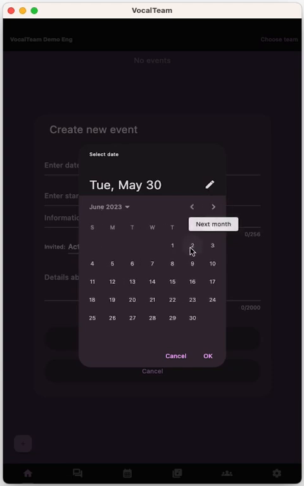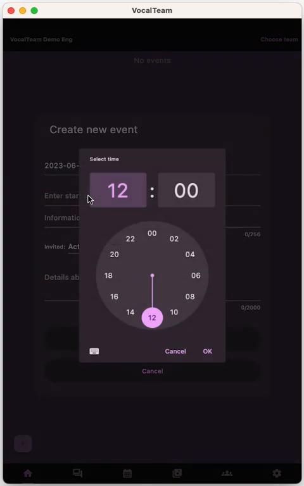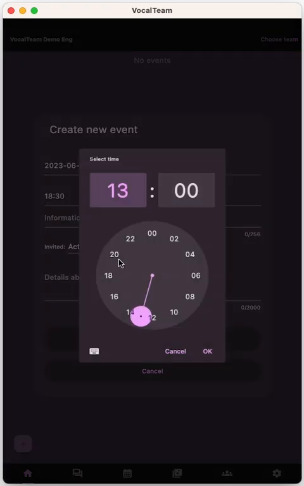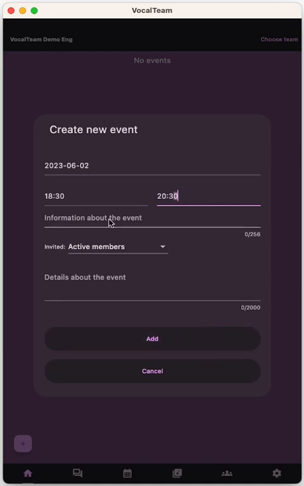So we add a new event, select the date. So next Friday we will have a rehearsal from 6:30 until 8:30. So we set up the start and end time. We can give the event a short name. So in this case it's just a rehearsal.